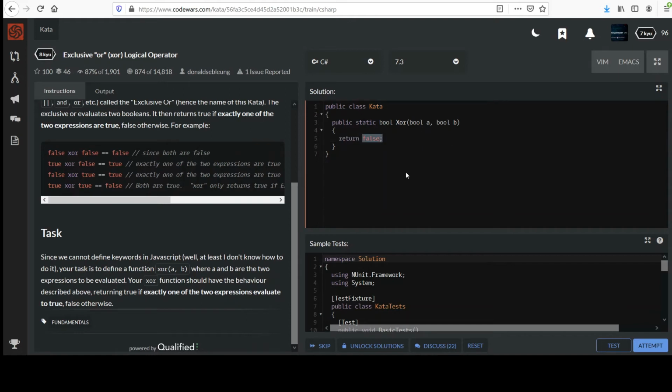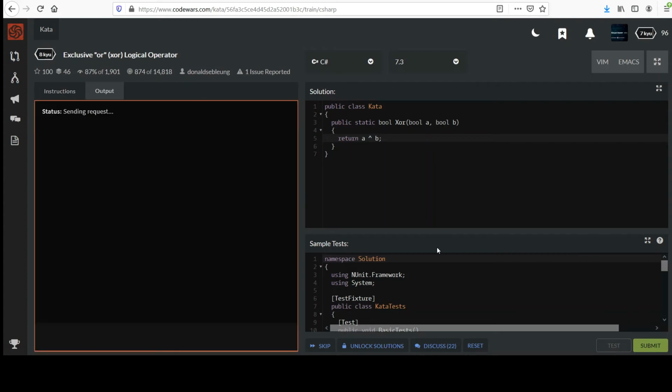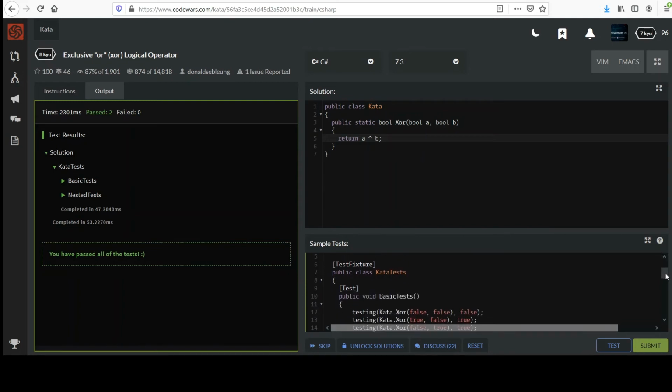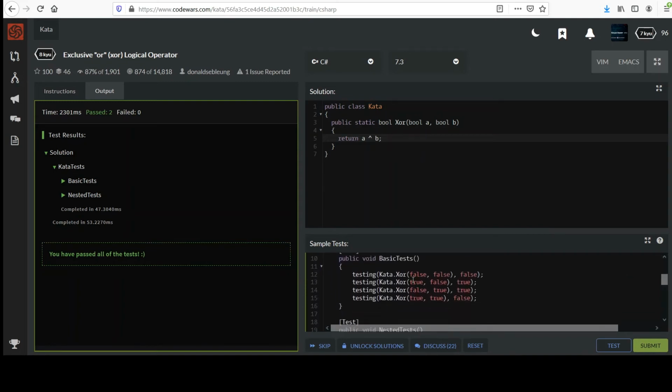And then for this, I'll simply return A bitwise XOR B. Do you remember that, the caret we used once before? Hopefully you found that. Let's go ahead and test. Looks good. And yeah, I'll just go ahead and submit this. You can look at the tests if you'd like. Pretty much the same thing we saw in the truth table at the beginning.